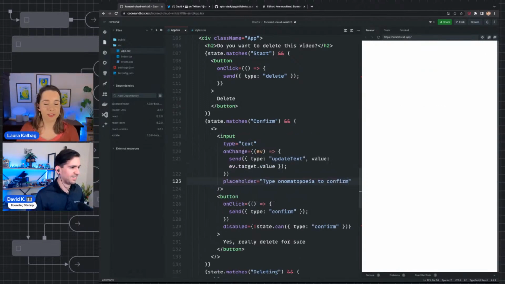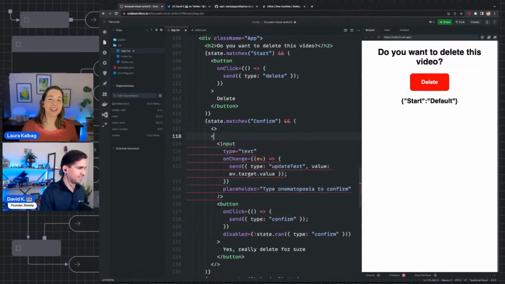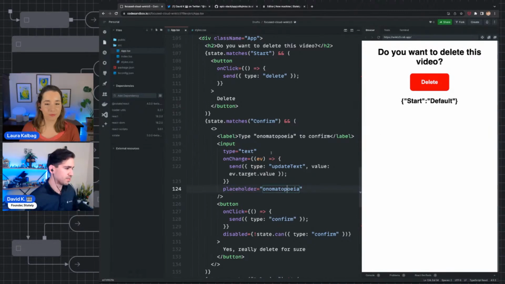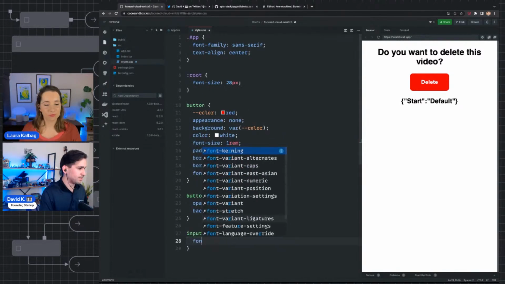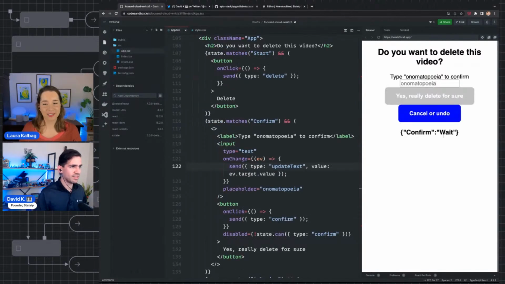I'm not going to be overly pedantic here about this, but we should be using labels instead of placeholders. It's that classic accessibility issue. Okay. Nice. And what I learned too is that placeholders should be example values. They shouldn't be labels. Let me just make sure that, because I know this will be a problem, the font size should inherit from the body. Otherwise, it's going to be really, really tiny. So we delete, and then it says type onomatopoeia to confirm. And so good luck with that.